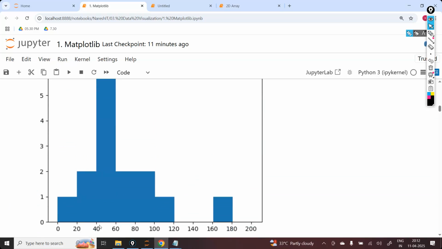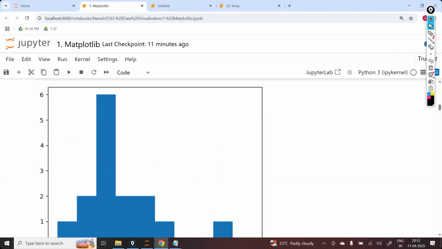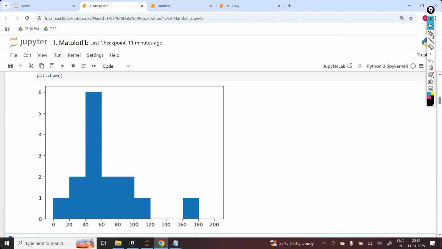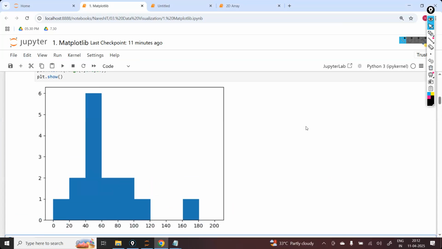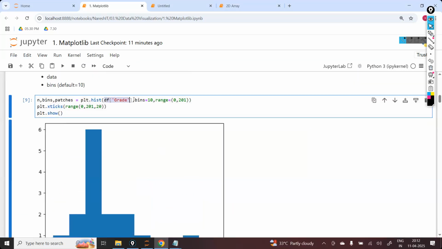So 20, 40. Now clearly you can see this line. Bars are clearly visible now. Now this is in terms of x-ticks. Now if you are showing this plot to me, how can I know what you have considered, which column? Is it the study hours column or the grade column? For which column have you drawn this plot? Grade column, right? df of grade. I have applied it on the grade column.